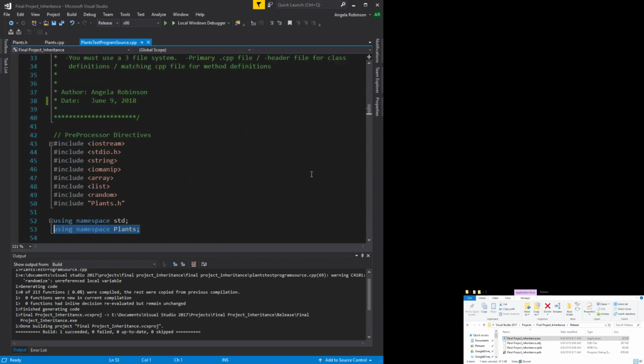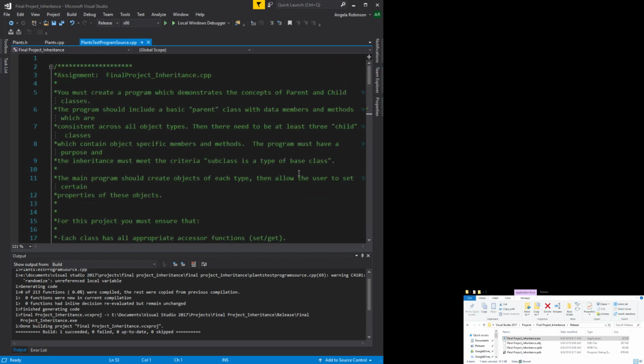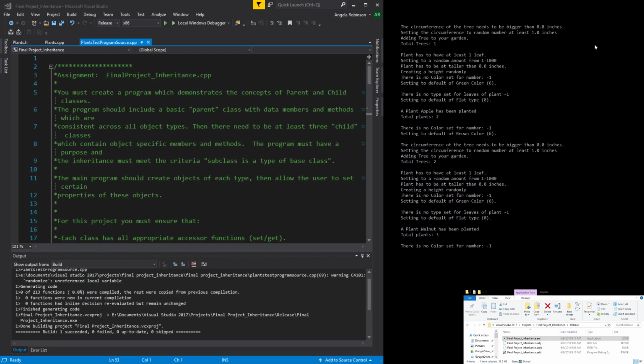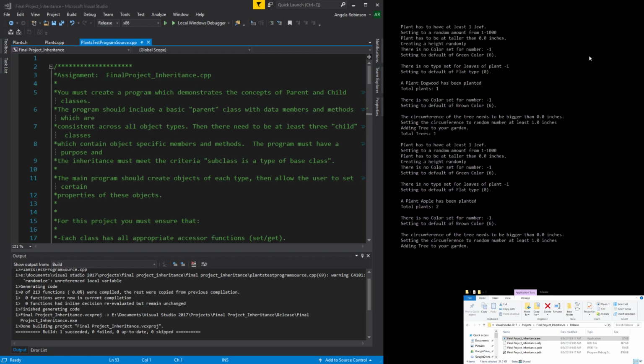So let me go ahead and start this. I've already built it into a release executable, so I will go ahead and start that here. And so let's look at a little bit here.